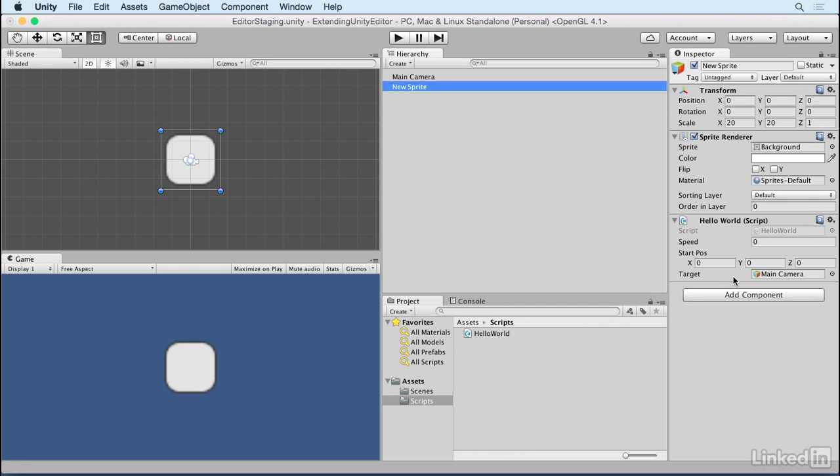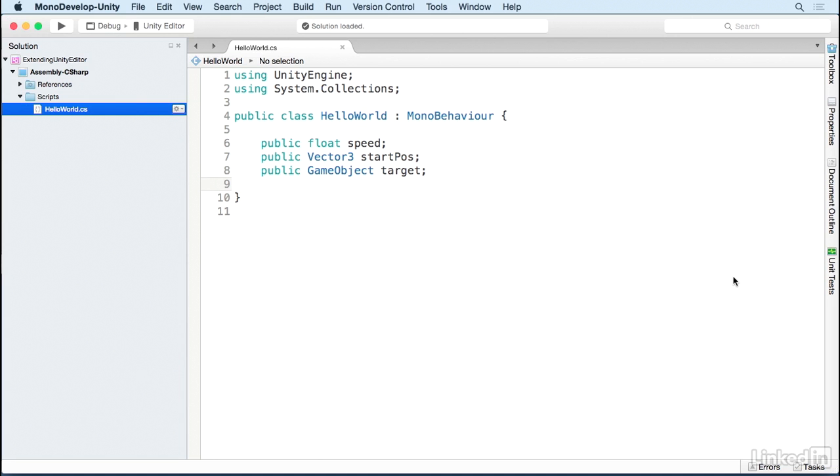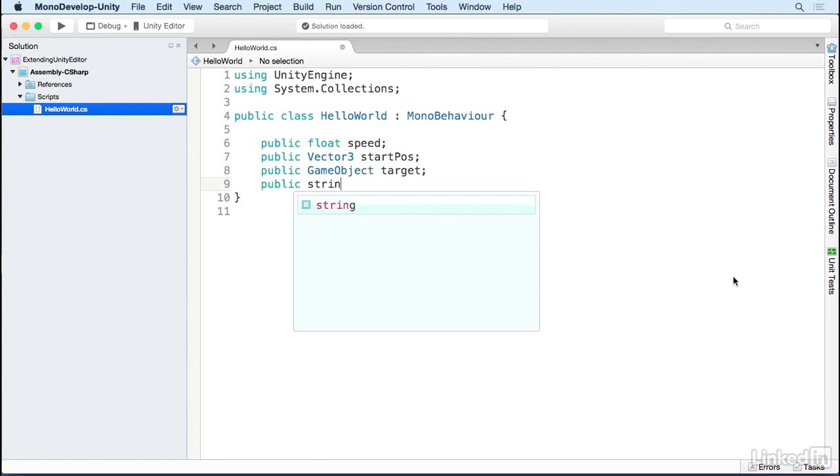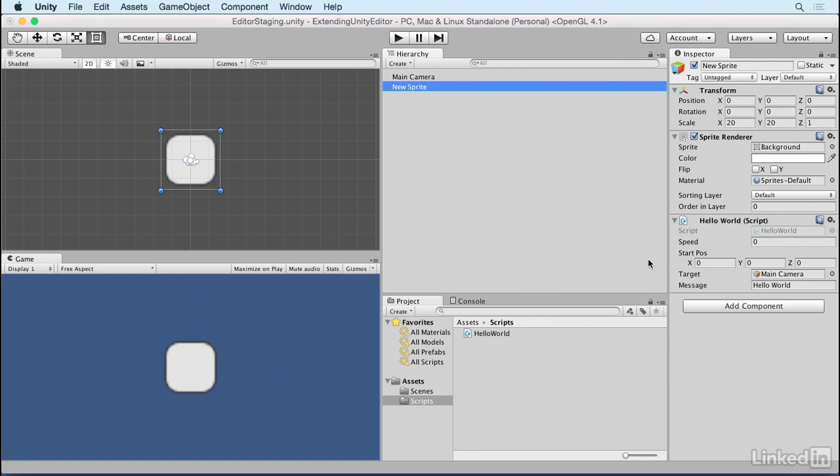This will work with strings as well. Let's go back over to MonoDevelop and create a new public string called message, and we'll type in Hello World. If we save this and go back to the inspector, you'll now see the string Hello World is there, and we can go in and edit that as well.